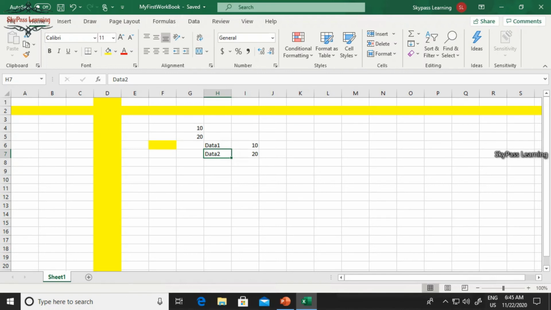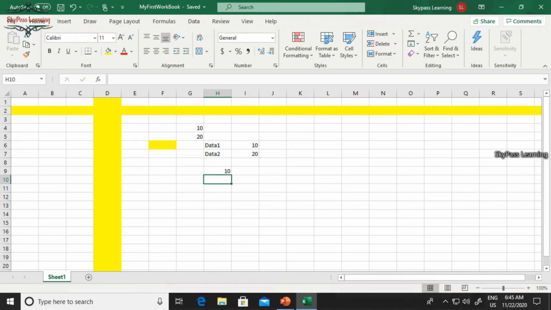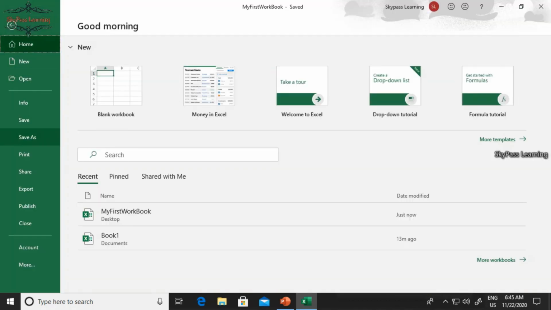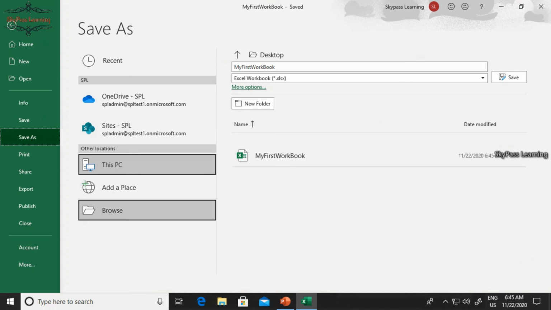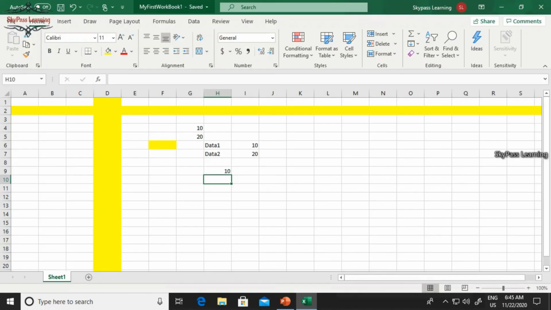Later on, whenever I have added something here, I can simply click on this option to save it, or go to File and save it from here. If you want to save this file with a different name, you can just click on Save As and it will again give you the same location section, and you can change it to a different name like this one. So now it's saved with the different name.